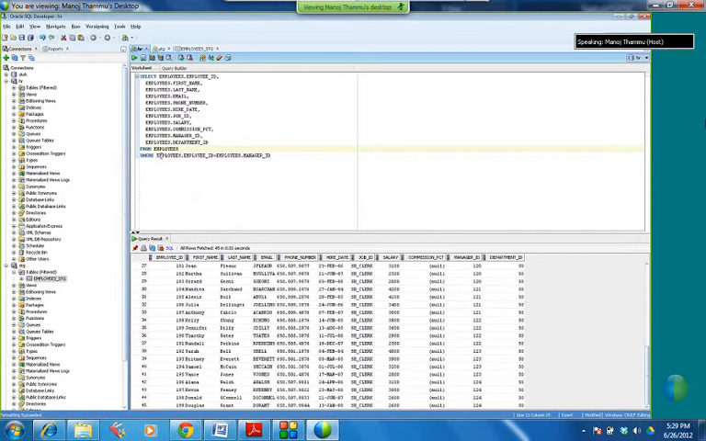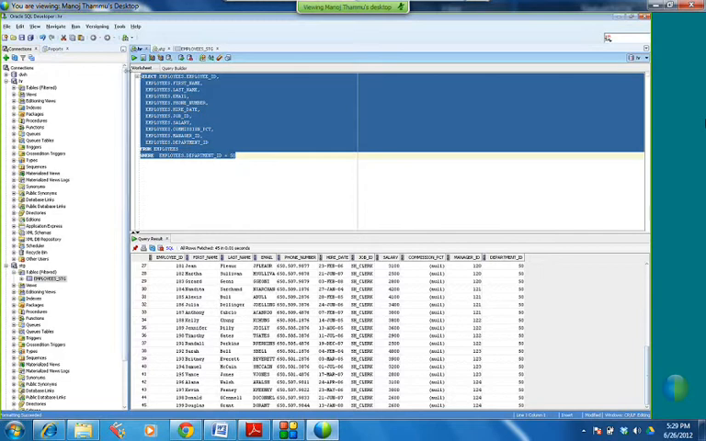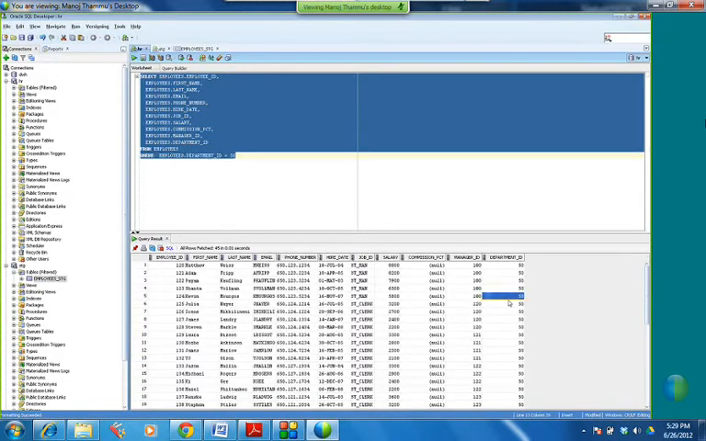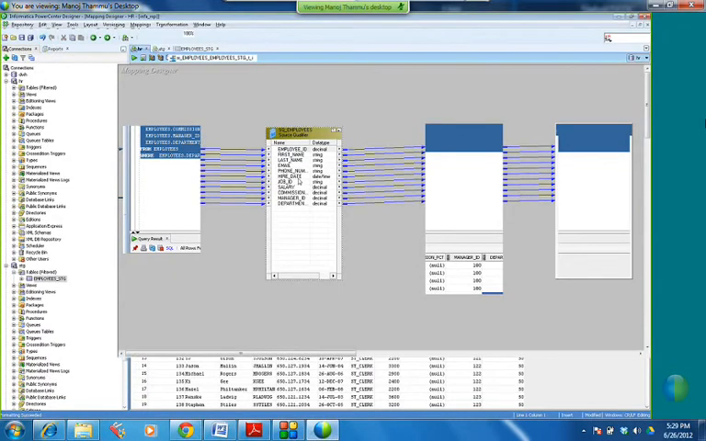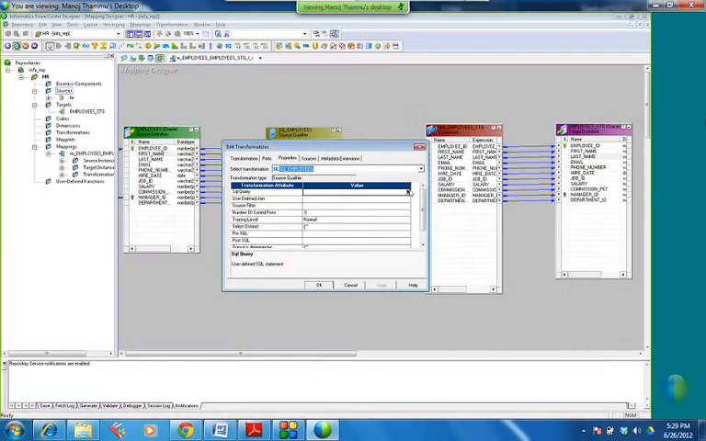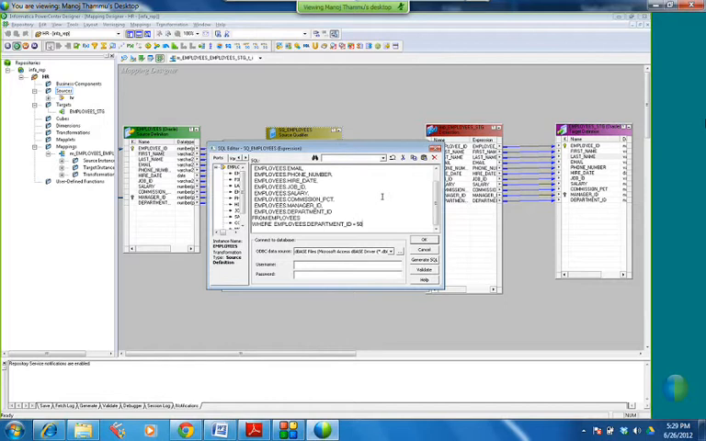Did you notice? We have to format this query. This where condition is not correct, so I am deleting it. And what is our requirement? Where employees.department_id equal to 50. So when I run this query, I get only department ID 50. Now I copy this query, and I have to put it here.